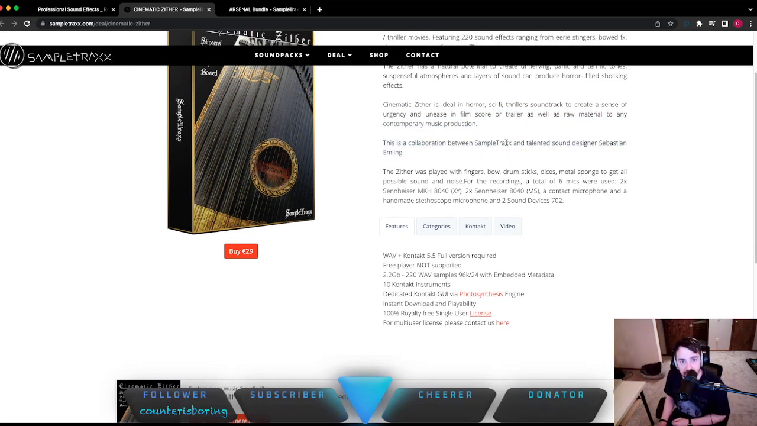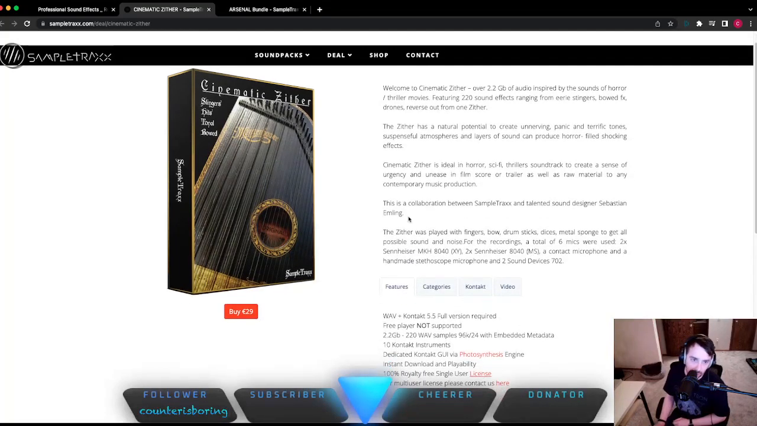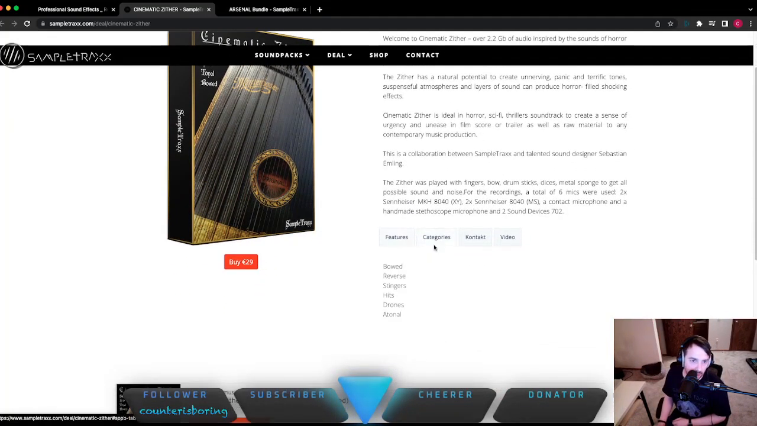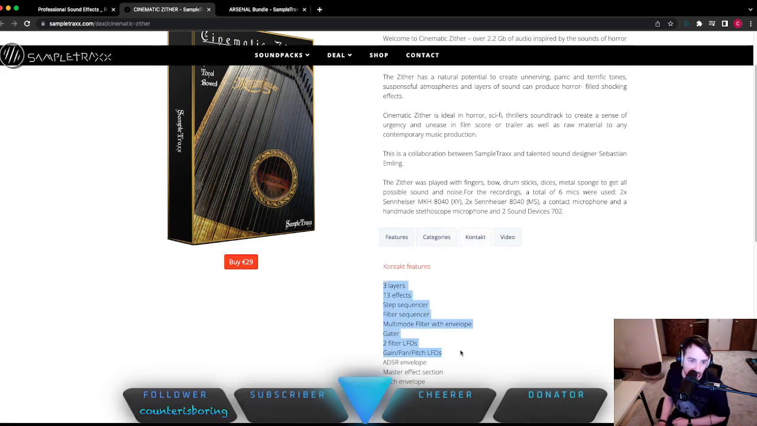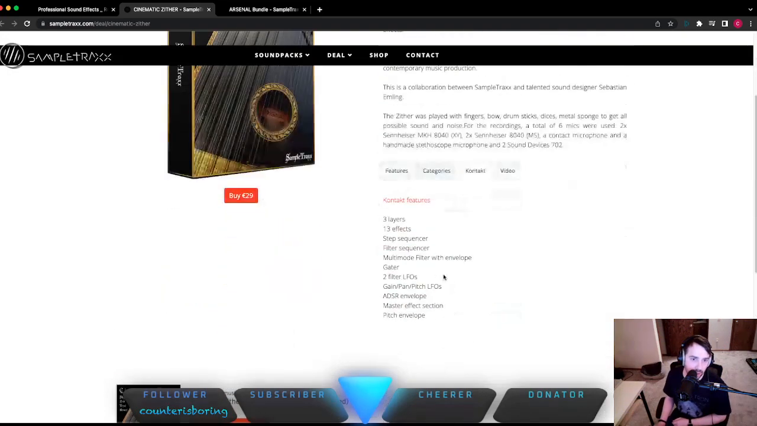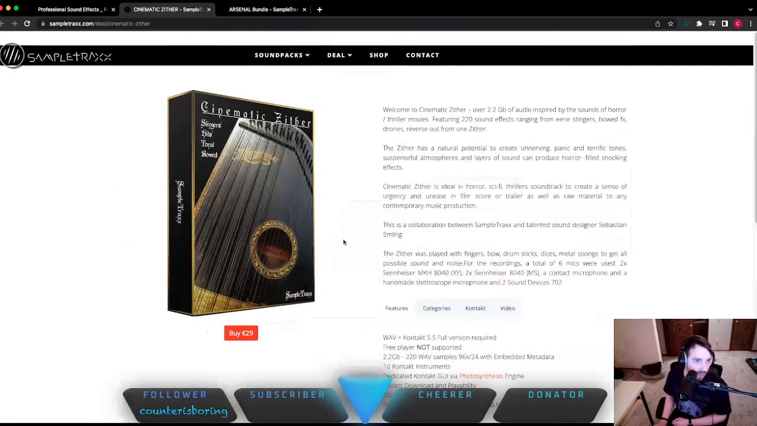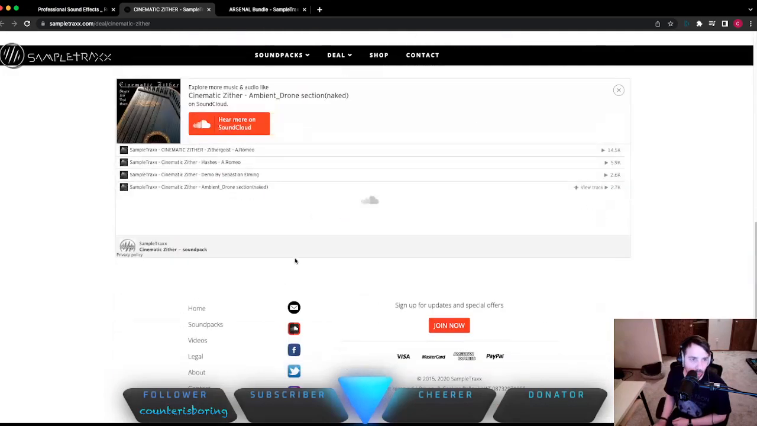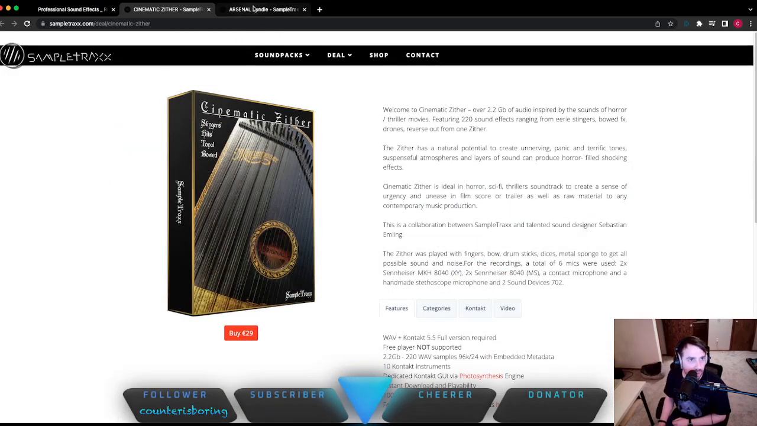This is a collaboration between SampleTraxx's and talented sound designer Sebastian Emling. Zither was played with fingers, bow, drumsticks, dice, and a metal sponge to get all the possible sounds and noise. For the recording, they mentioned the microphones used and devices to make the sounds. Here are the features, categories of the patches, and contact. They're using the Kontakt engine, so just writing out what you got there. And if you hit this link, you can catch some demos.